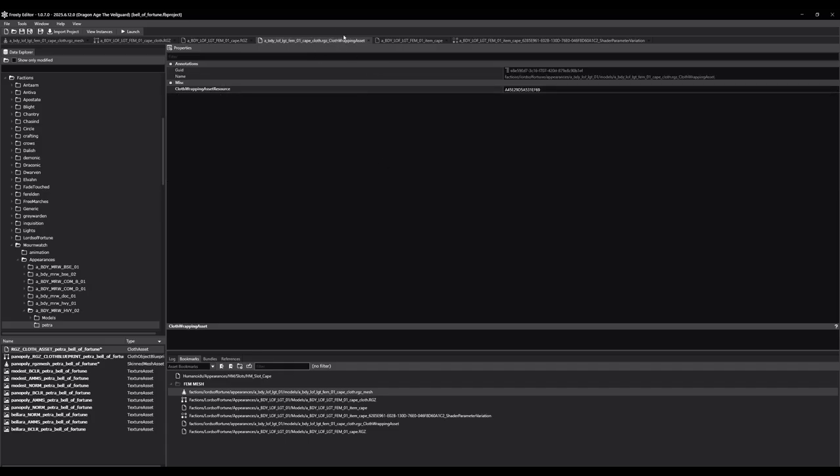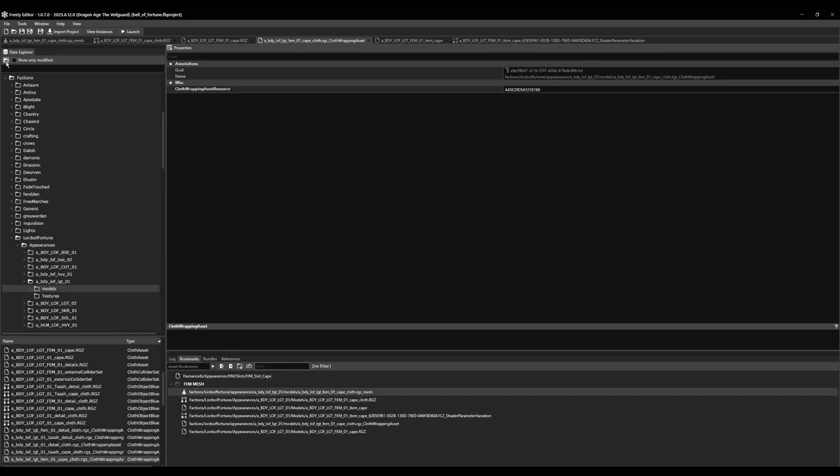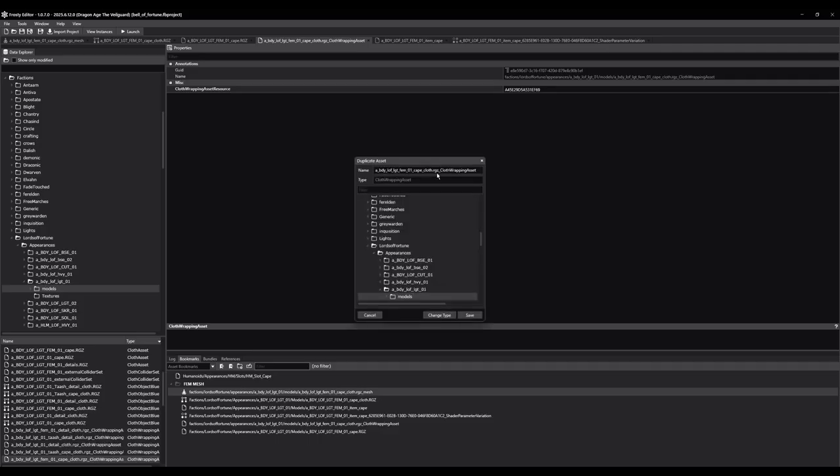Same thing for the cloth wrapping asset that I have open. I'm going to click my little guy here, and I'm going to duplicate that. And same deal. I'm only going to duplicate this once, not 3 times, because I don't need the cloth physics.